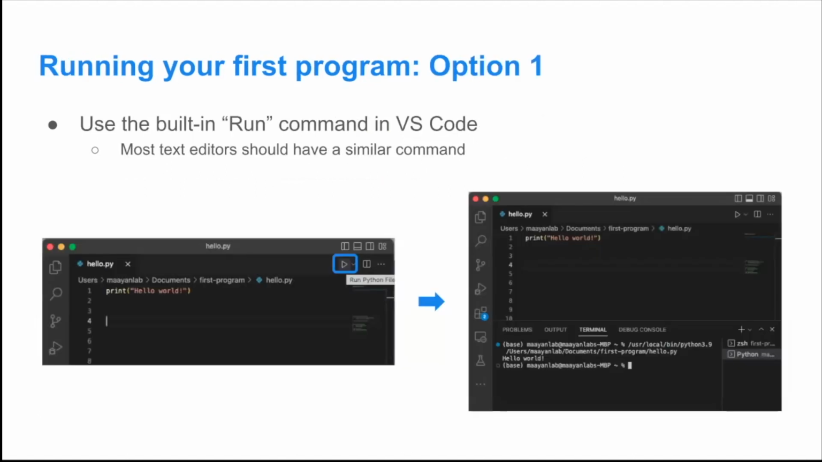Okay, so once you have your program written, you obviously want to run the program. The first option, and maybe the easiest, is to use the built-in run command. This is available in Visual Studio Code. It's the little play button that I've highlighted in blue on the left. If you hover over it, it'll say Run Python File, and it'll pull up a miniature terminal in your window, and you'll see that it runs the program and prints hello world into your terminal. Most text editors should also have some similar run command, and this is probably the first and simplest option for running your code.